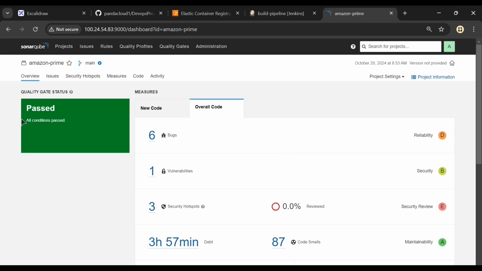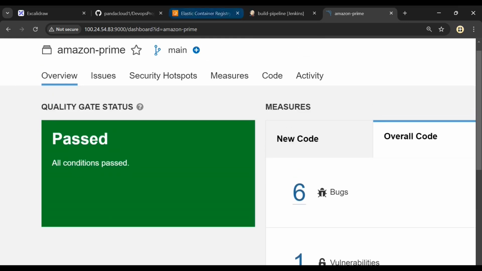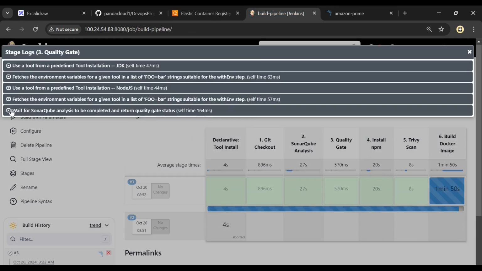Okay, and over here you can see the quality gate status is passed, because there was some quality gate percentage that was set, and this has already been passed. And the same thing you will get here in stage number 3.